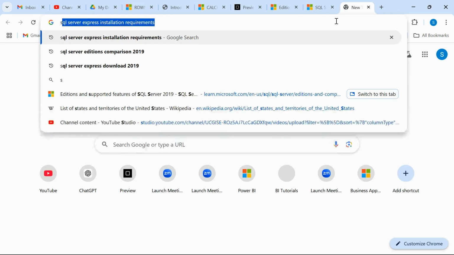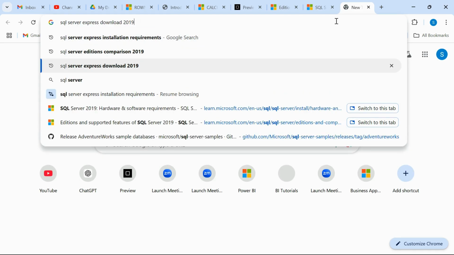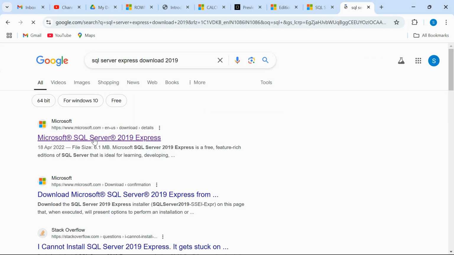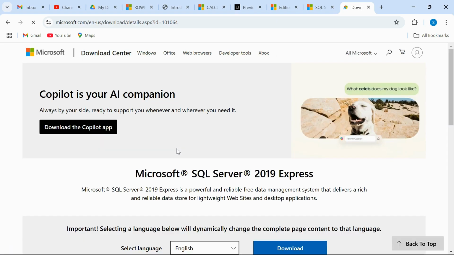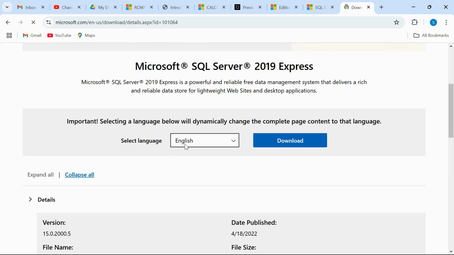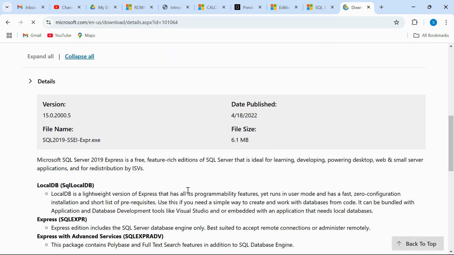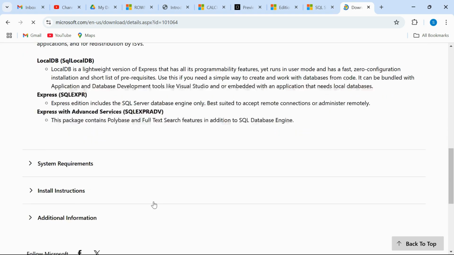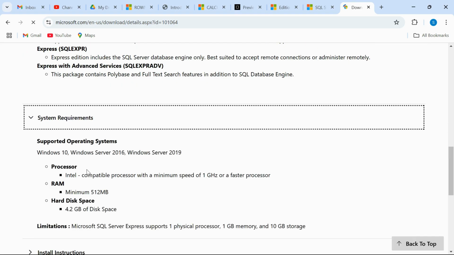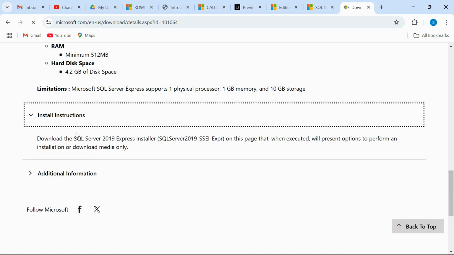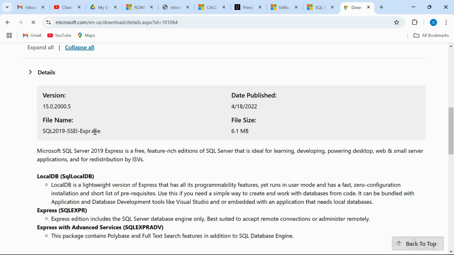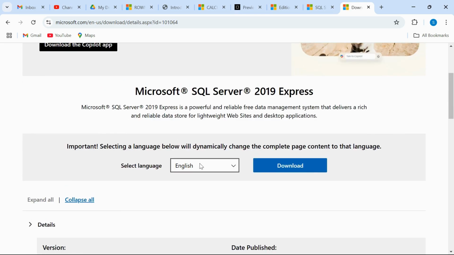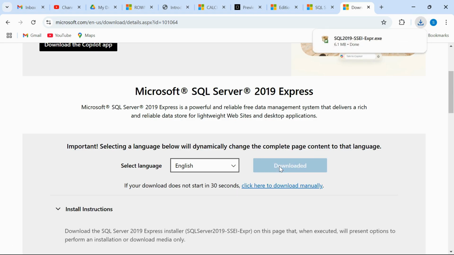Now go to a new tab. Here just Google for SQL Server Express download. I'm installing the 2019 edition. Just Google it and go to this link. Here it will show you the language selection drop-down, and here it will show you the details: file size, date published, file name and version. It will show you the system requirements, and it will also show you the install instructions. Just select your language and click on the download button.